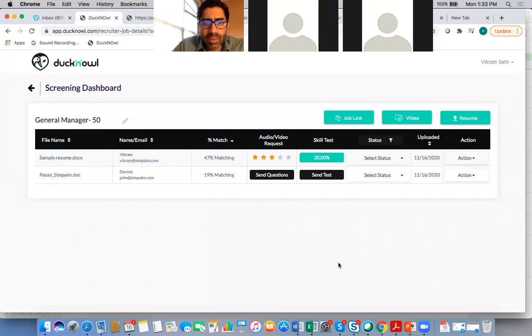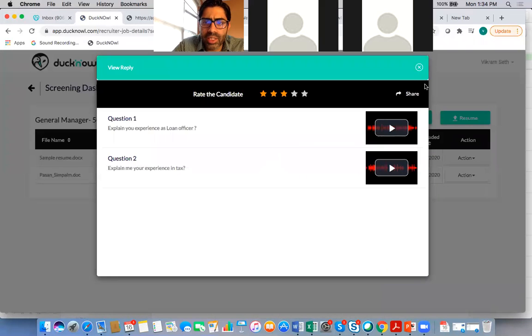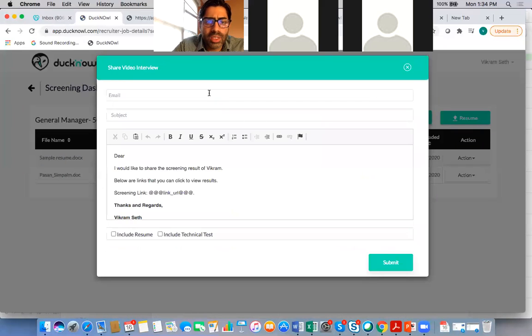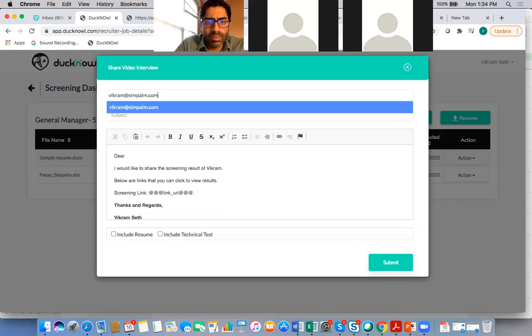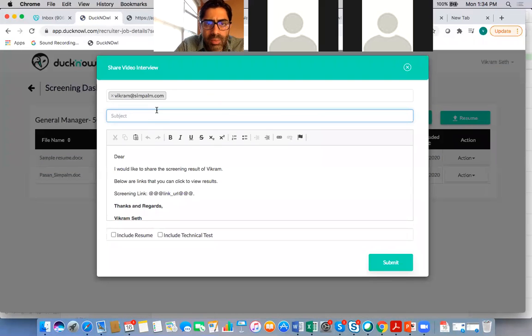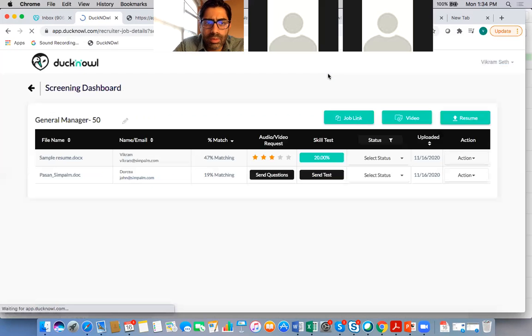It's entirely up to you. If you want to share all this functional data with a hiring manager, you can hit share. Now if this is a hiring manager named Vikram, Vikram doesn't need to be a user of Duck-N-All, and he doesn't need to download anything. You are just sharing everything with him, so that he can take his sweet time to make a decision whether he really wants to give him an interview or not.